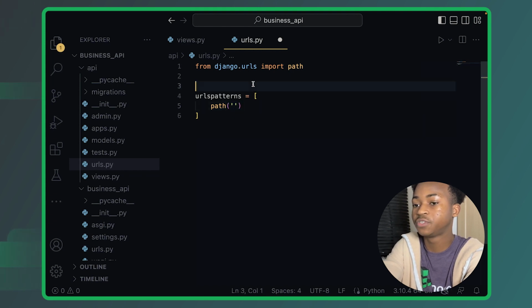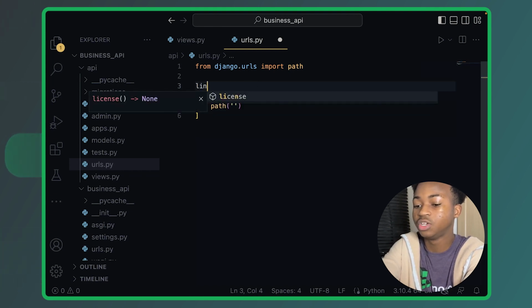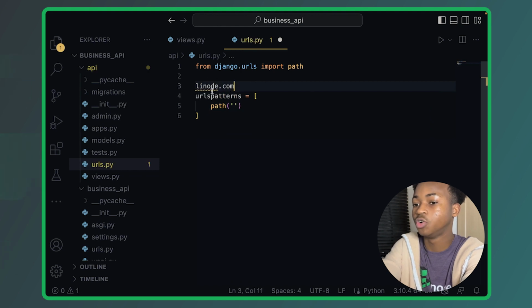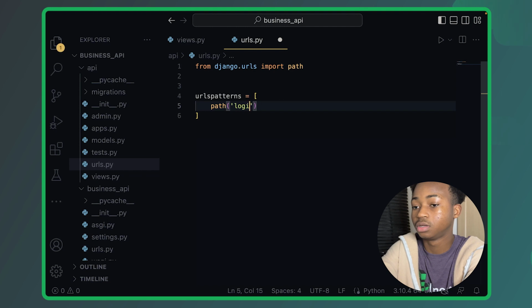And when I mean home page, for example, if I have a site named linode.com, linode.com is the home page. If I want to create a page for login, then linode.com/login, that's a different page. So that means I'm going to come in here and write login. But since it's the home page, I'm going to leave it blank.